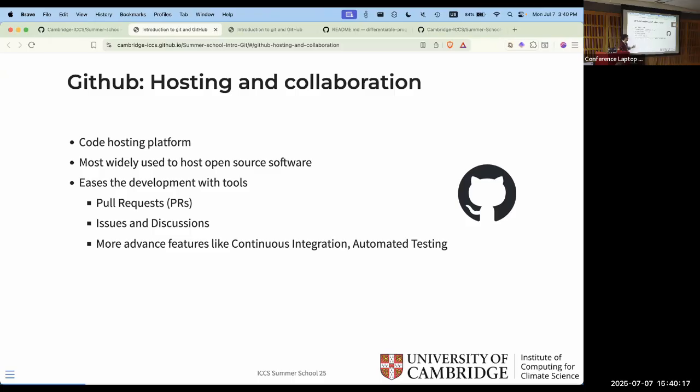You can host a repository, for instance. GitHub allows you to have what is called a GitHub Page, so you can have your code deployed as a website for free. And there are many options out there, and you will certainly explore them on your own.